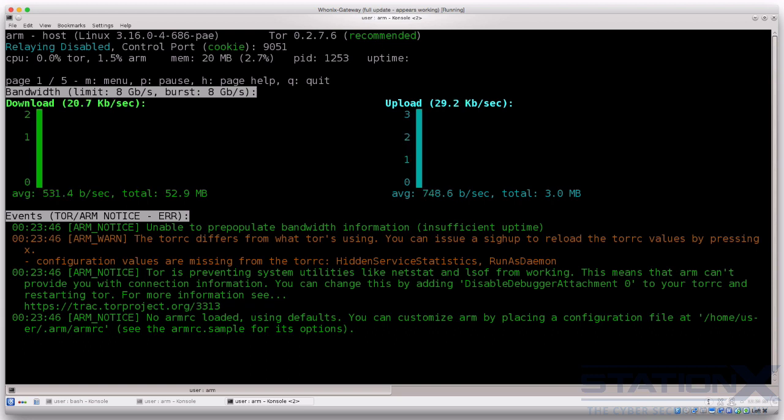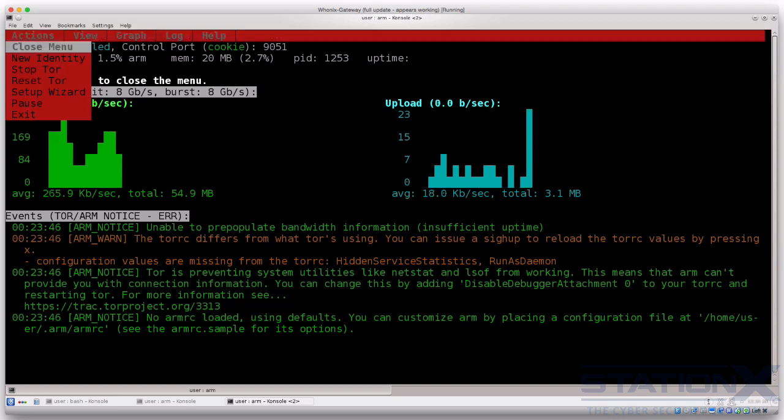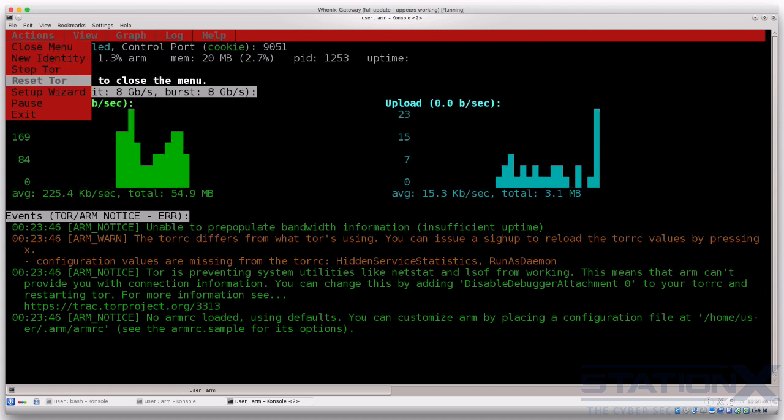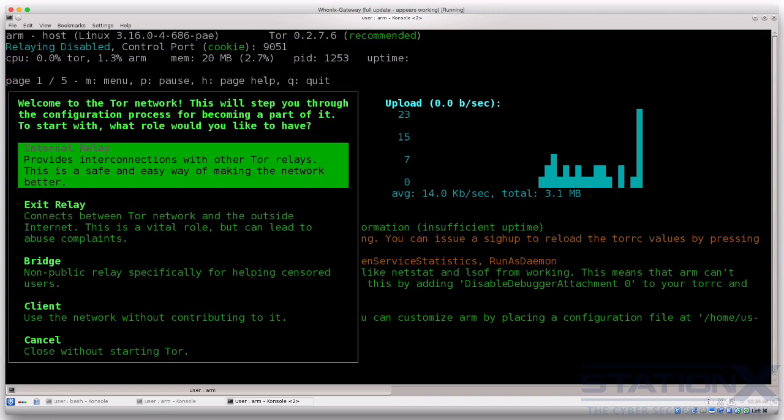It shows things like resource usage, bandwidth, CPU. It's a little bit like TOP, but for Tor. So you can see there some data being downloaded from the workstation. If I press M, you'll see similar sort of functionality as you do in the Tor browser. So I can create a new identity, I can stop Tor, restart. I can go through the setup wizard and set the gateway up as a relay or bridge or client.